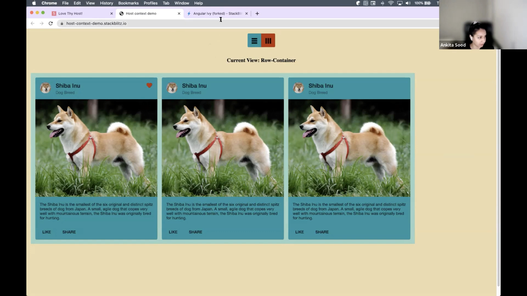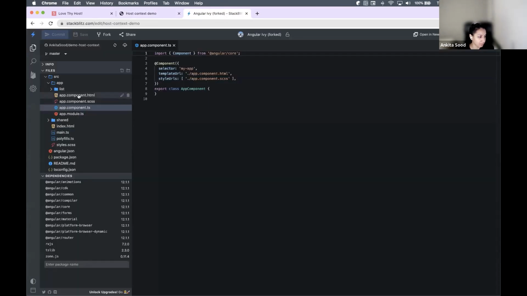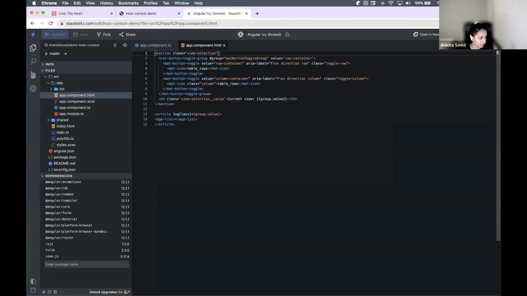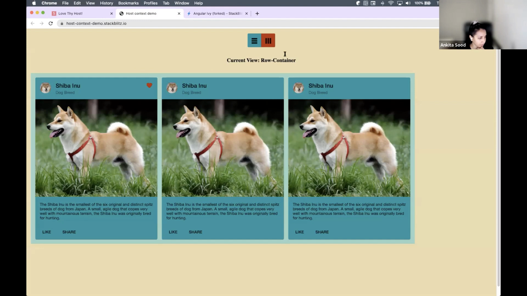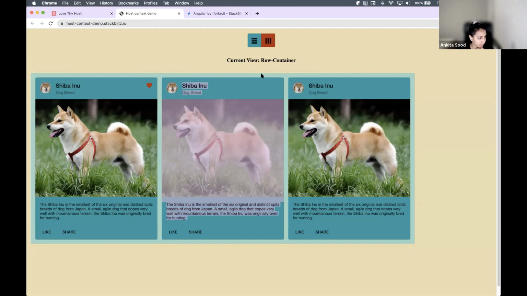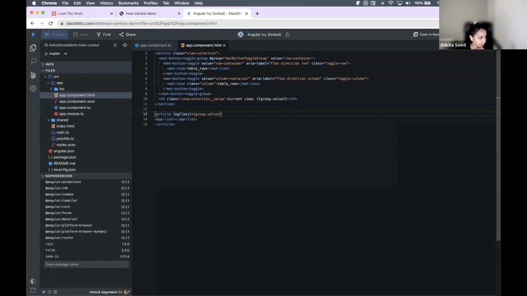So what does the code look like here? I'm just showing you this as an example. This is a simple parent component, which has these toggle buttons. And basically, the app list, which is the list of the dogs I was showing, gets the value based on the toggle button that you select. So based on whether you have row or column, this wrapper around the list gets that color, and that's how I'm changing the background.